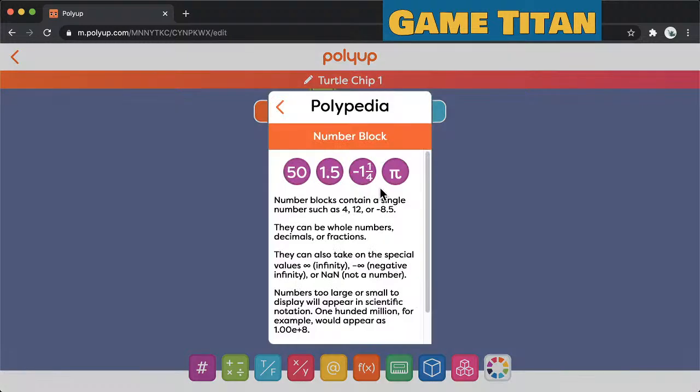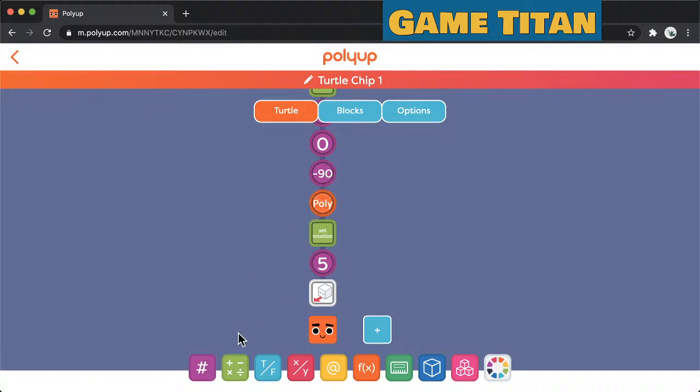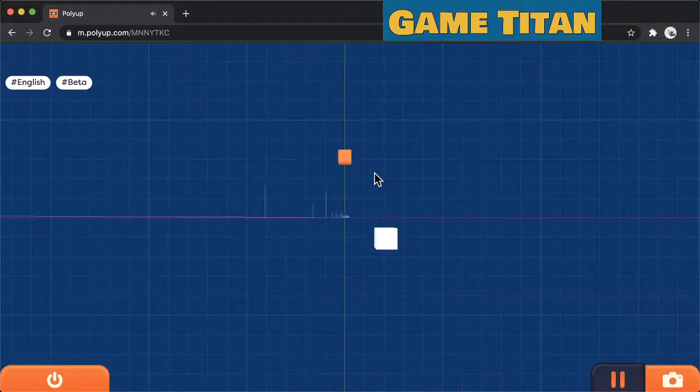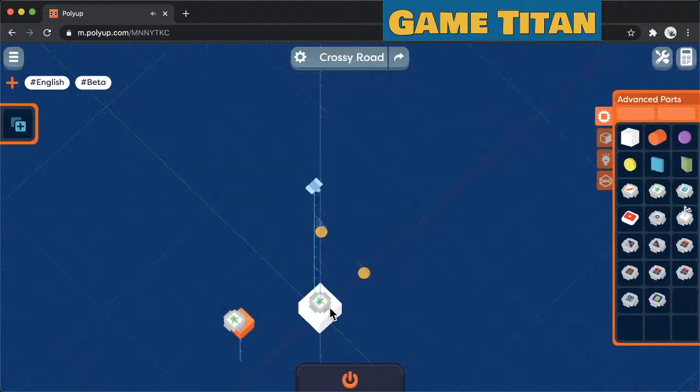So maybe this needs to be plus 90? We can try that. There we go. Alright, now I do think that there's these input buttons. I don't know if Crossy Road has like a jump? I have no idea how it works. It probably has a left and a right.